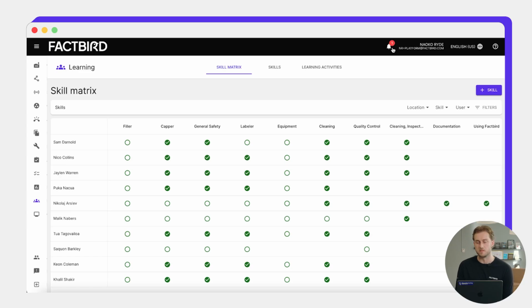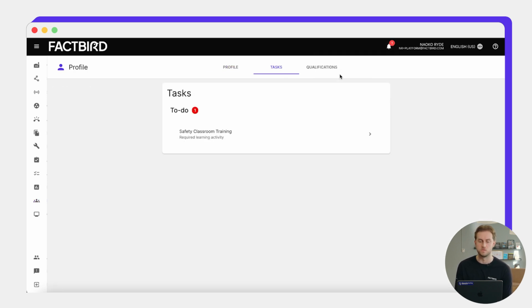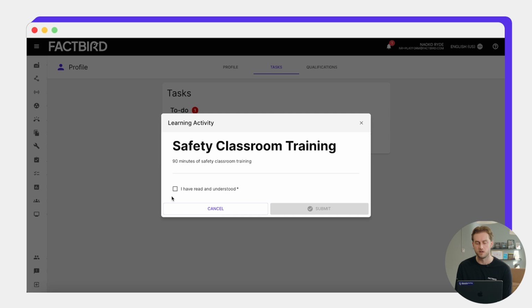So when an employee has been enrolled in a new skill, they'll be notified up here at the top of the screen with this bell. So when they log into the system, they'll see that there's a new notification, meaning that they have one new task and they can click here to see it. This brings you to the tasks page where they can see their to-do, which is safety classroom training in this instance. You can click on that and confirm that you are going to complete that, and it can actually bring you directly to the skill and associated learning activities.